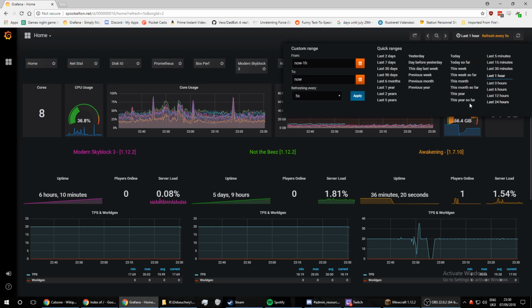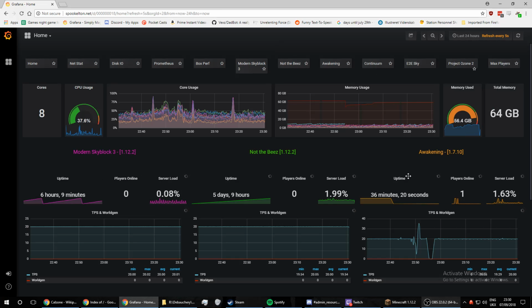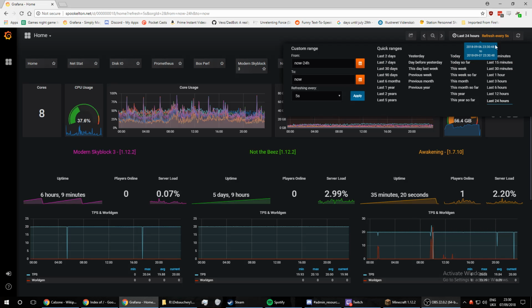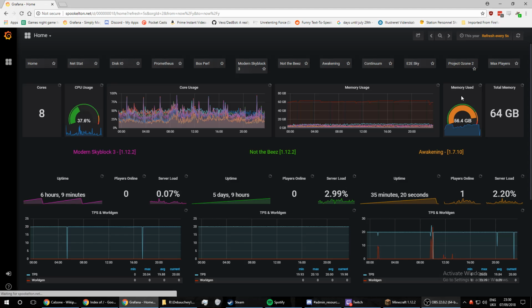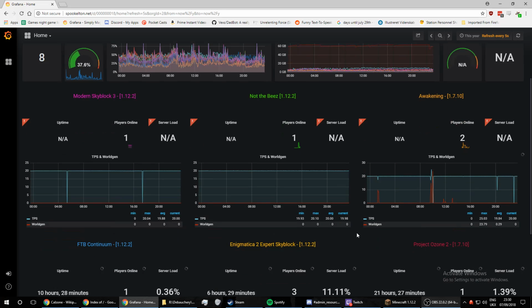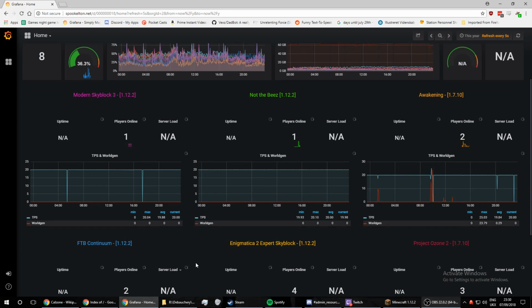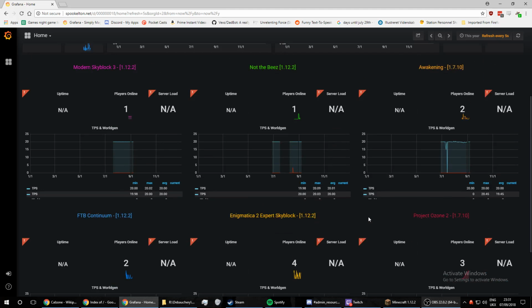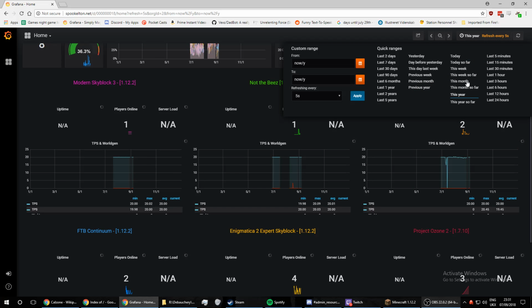of the servers. So instead of viewing the last hour, you can look at the last 24 hours, the last 5 minutes, or the day, or the previous month, for example, which can show that most of the servers seem fine. Awakening's fluctuating, but that's Awakening, and then Enigmatic 2 Skyblock has obviously been having some big issues, which is no surprise.